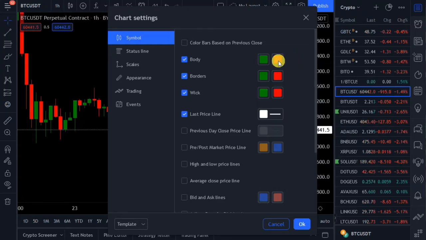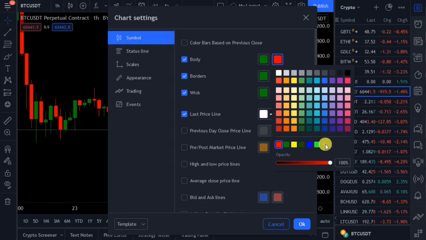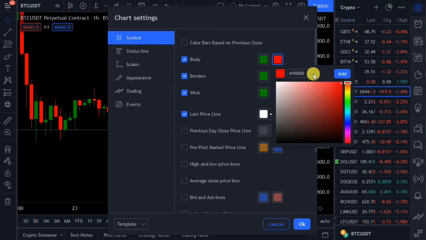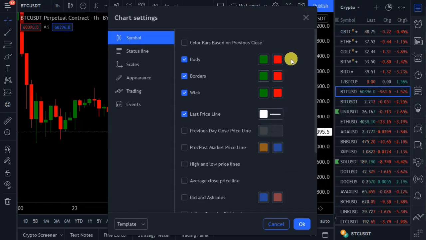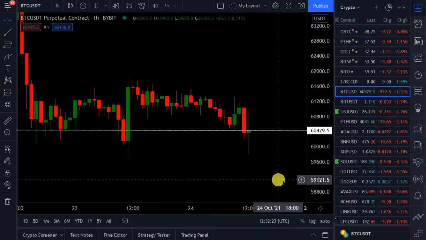We're going to do the same thing for red. Click the plus button and add the color code FF0000, then click add. You should now have the new colors, and you're going to repeat this process for the wicks. After you've done that, I want you to deselect borders and then click OK. Now you should get the best possible presentation when you load LYFTOFF and LYFTOFF Afterburner.